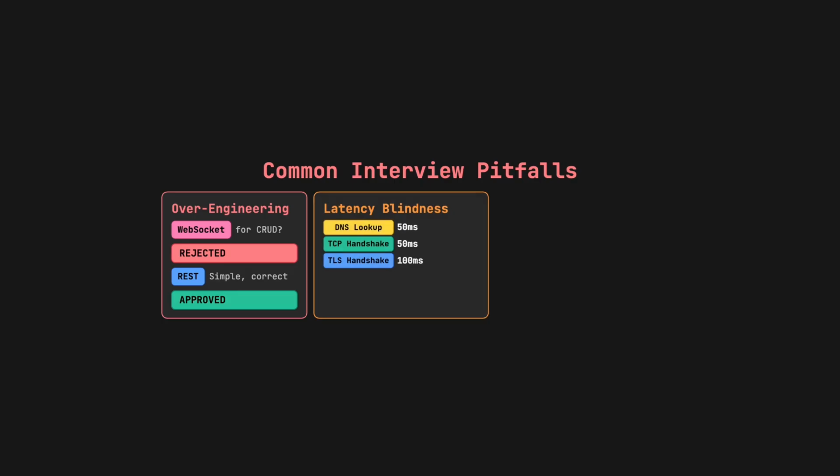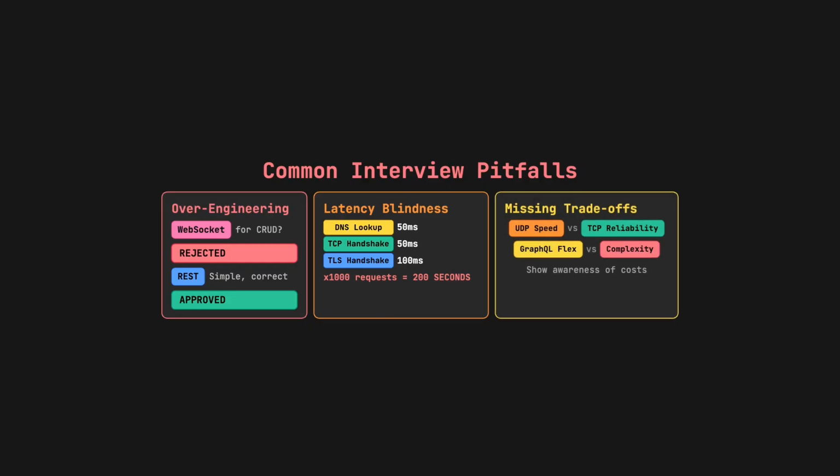Be aware of latency costs. A single request involves DNS lookup, TCP handshake, and TLS handshake. That's around 200 milliseconds, and at scale, these can add up. And always show awareness of trade-offs. UDP gives you speed but costs reliability. GraphQL gives you flexibility but costs back-end complexity.